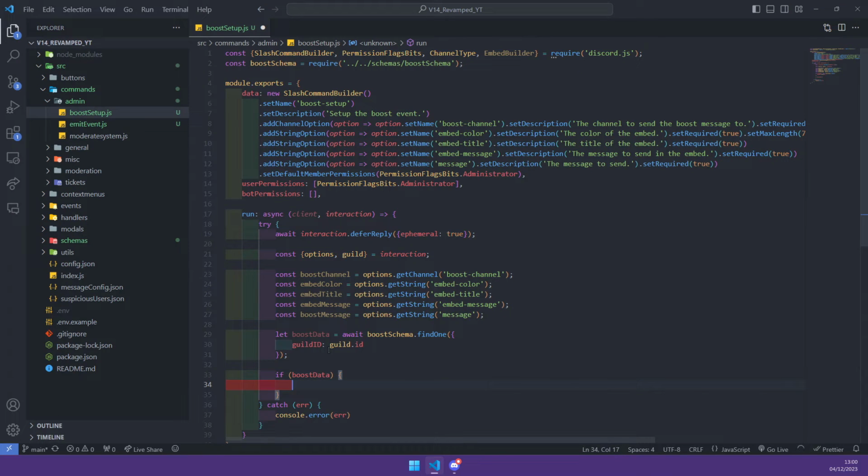Then for now, we're just going to return await interaction.editReply. And we're just going to reply with content, which will just be the boost event has already been set up, and that doesn't need to be ephemeral because we've already set it to be ephemeral when we defer the reply.